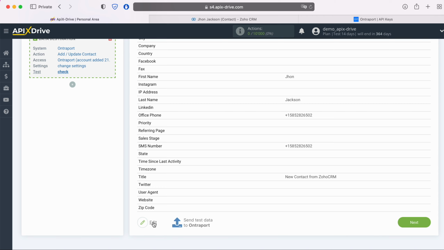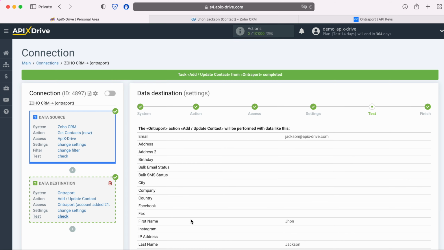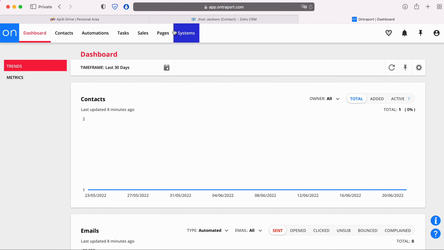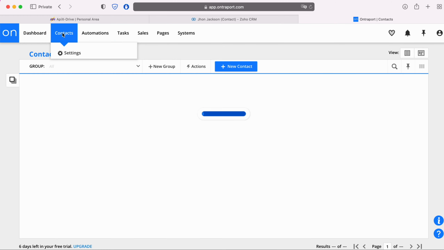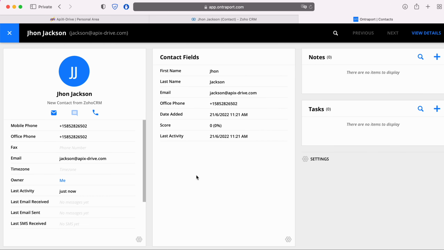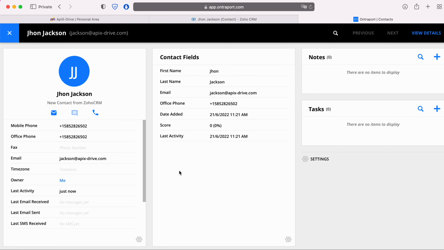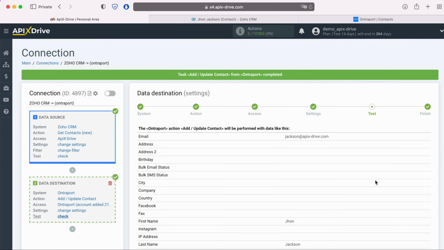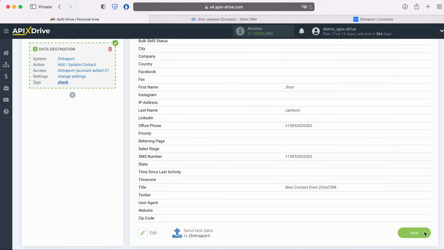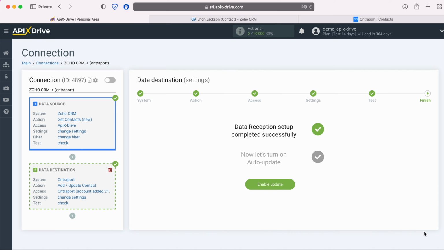In order to check the correctness of the settings, click Send Test Data to Ontraport. After successful sending, go to Ontraport and check the result. If everything suits you, return to the ApiX-Drive service and continue setting up. This completes the setup of Ontraport data reception successfully.